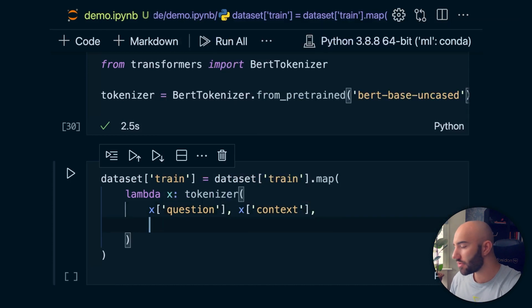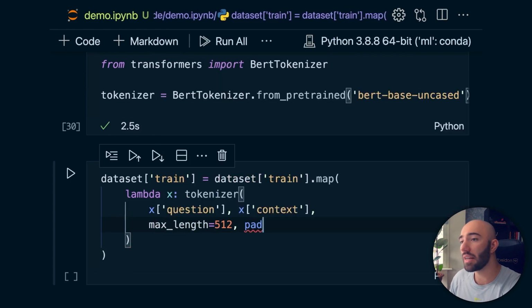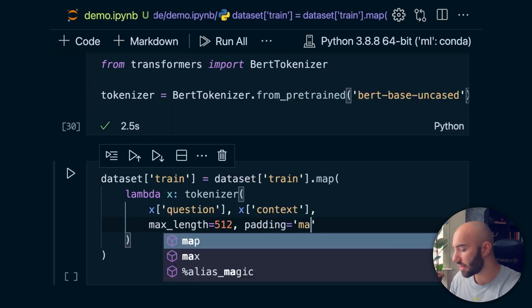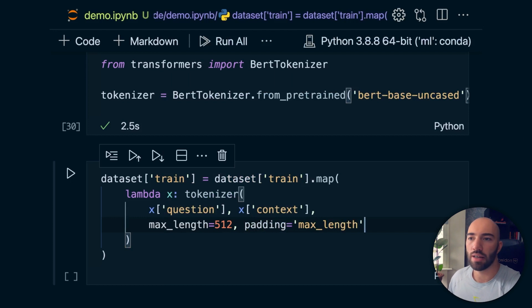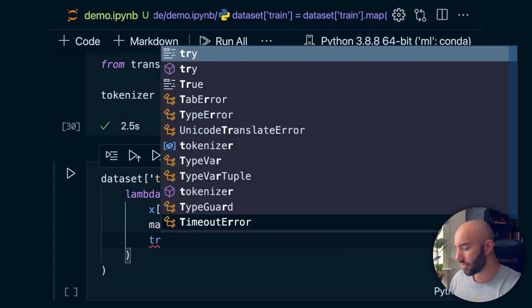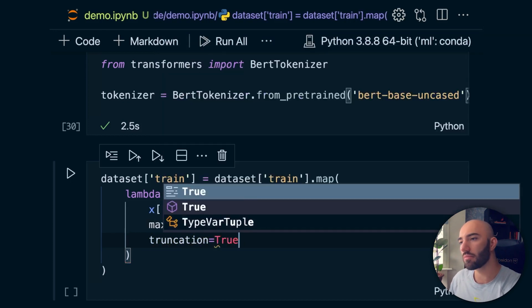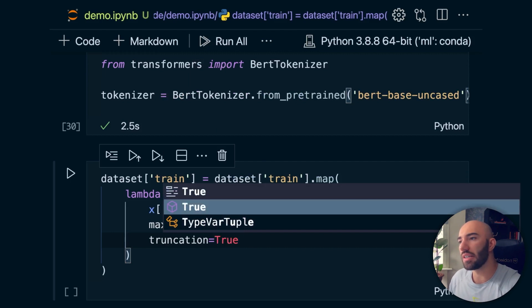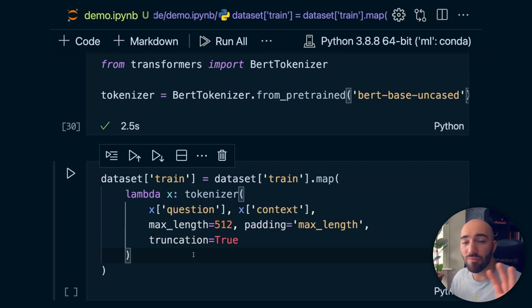And as usual, we set our max length, usually 512. I would set padding equal to max length, and also do truncation as well. Okay, so very typical tokenization process. There's nothing different going on here. This is what we normally do when we tokenize our text going into a transformer model.